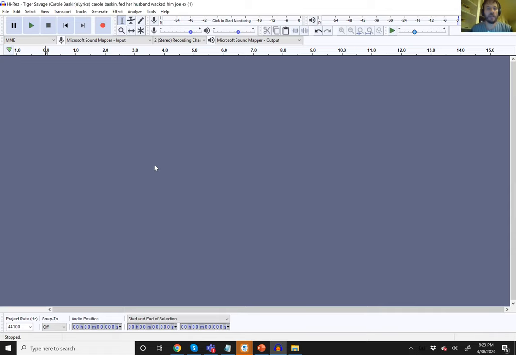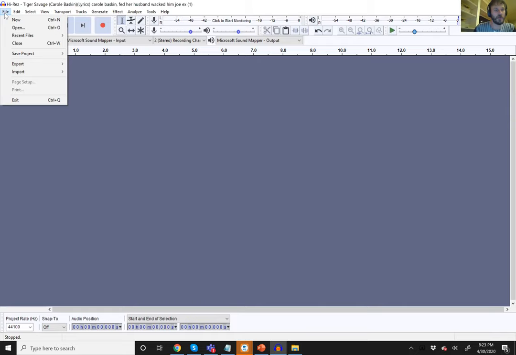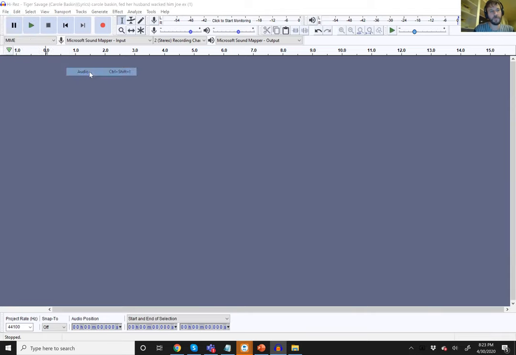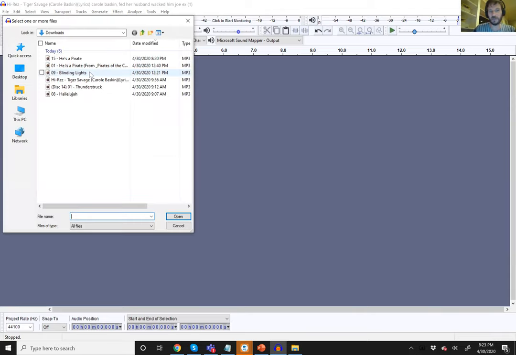Okay. Now, the first thing that I'll show you here in the upper left is the file menu. The first thing we're going to do is import an audio file directly into Audacity. To do that, we're just going to click on File, Import, and choose Audio. This is bringing me right to the downloads directory. If you wanted to navigate to a different directory on your computer, wherever you saved your MP3 files, you can do that from this interface.